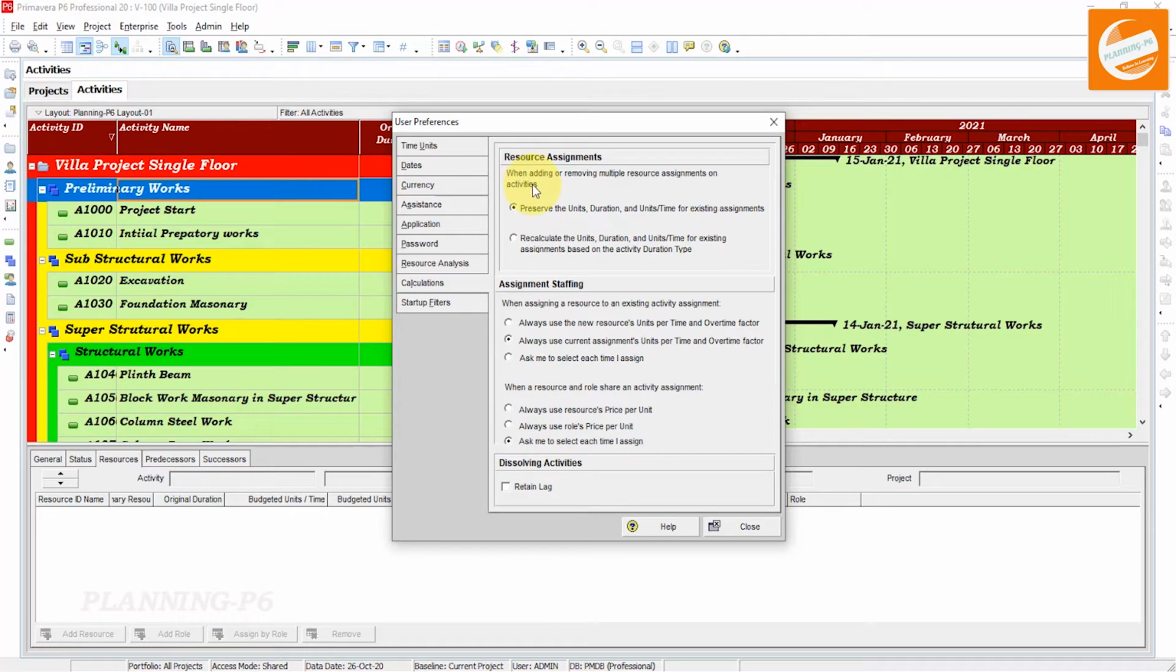First of all, when adding or removing multiple resource assignments on the activities, the first option is preserve units, duration and units per time for the existing assignment. If you want units, duration and units per time to remain constant when additional resources are assigned to an activity, then you have to select that option. Let's click on that and close that wizard.